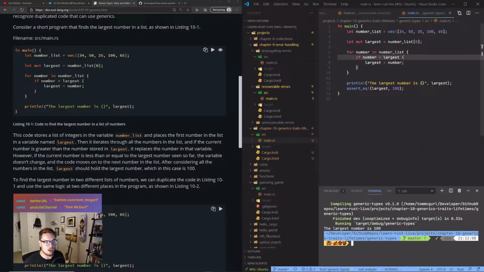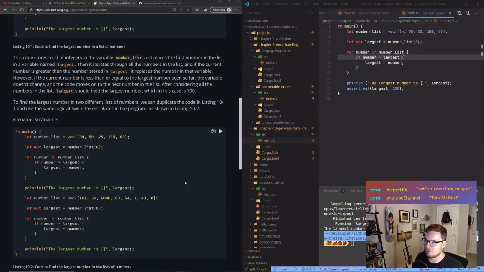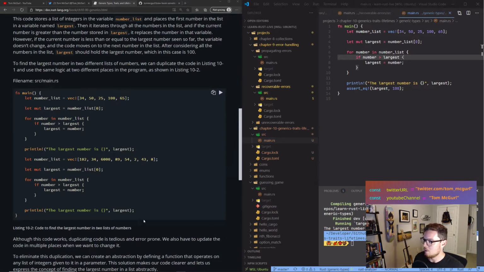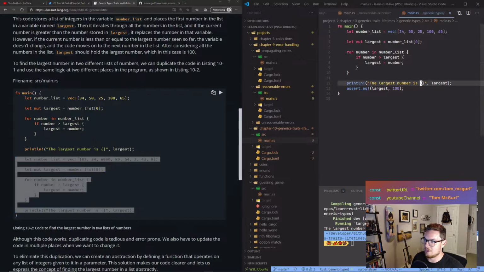Now, we just walked through this code, and it's going to find that the largest is 100. But now, what if we want to find the largest number in two lists of numbers? We can duplicate the code. So this is a classic example of code duplication. And if you've been programming before, you know that when you see duplicate code like this, we try to move it out to a function. But what I'm going to do is just copy this extra bit here, where we have a second vector defined.